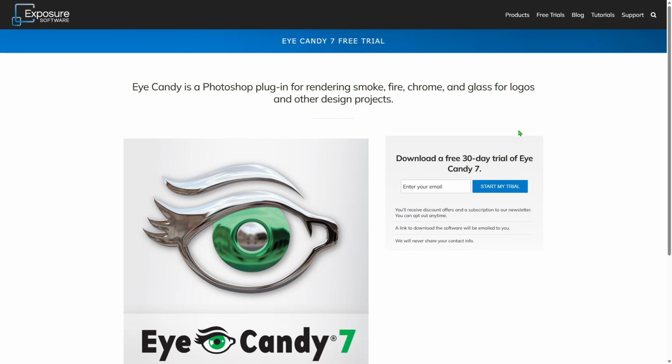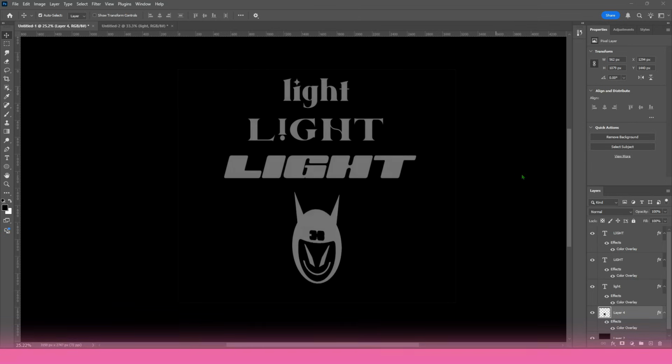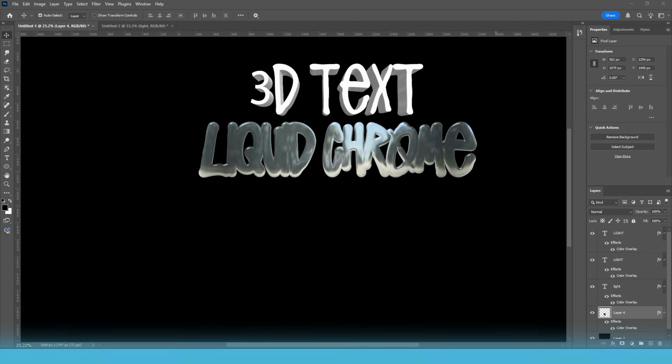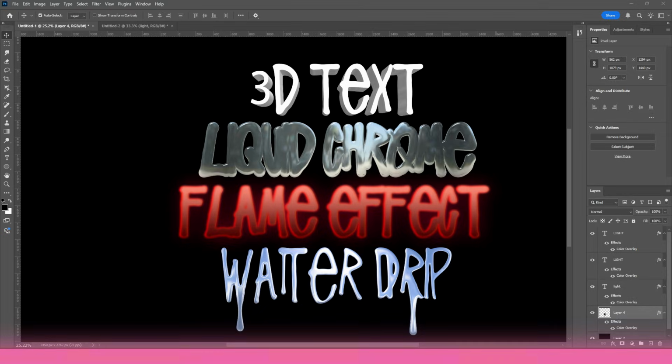So on this document here, I've got 3 different fonts, and I'll leave a link to those in the description as well if you like them. And I'm going to use these to show you what the plugin can actually achieve.